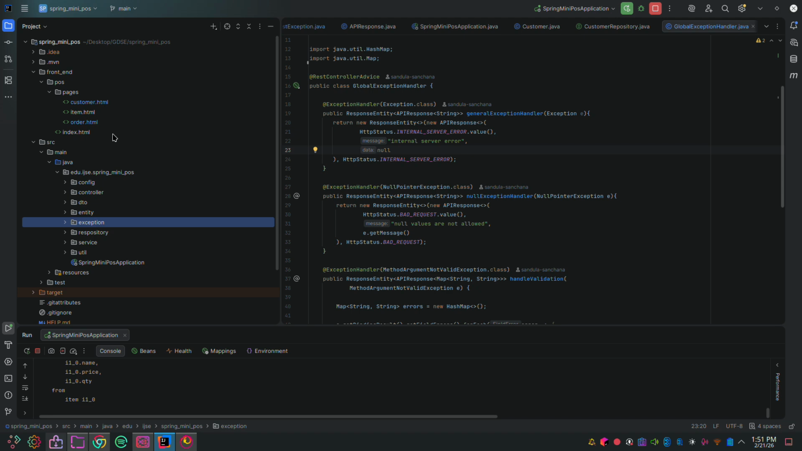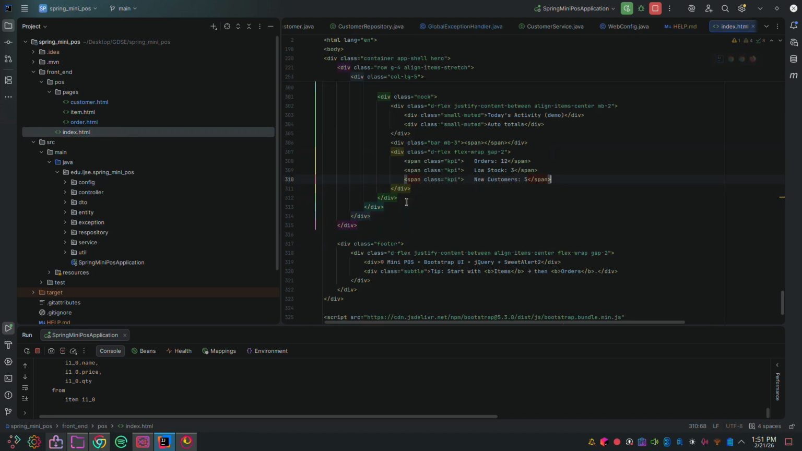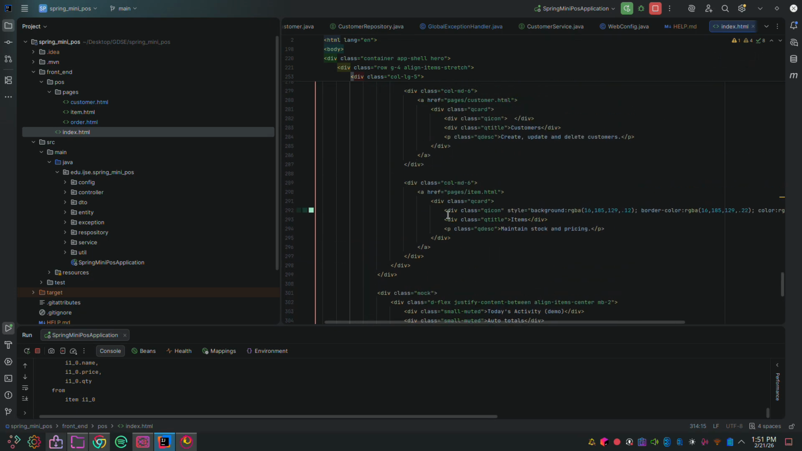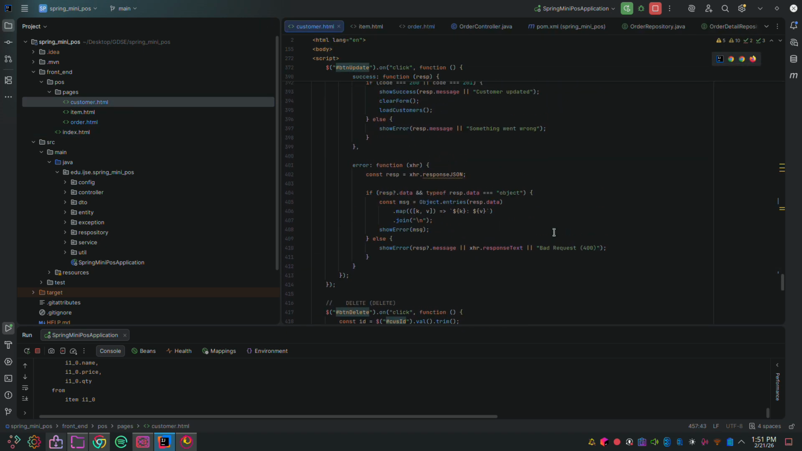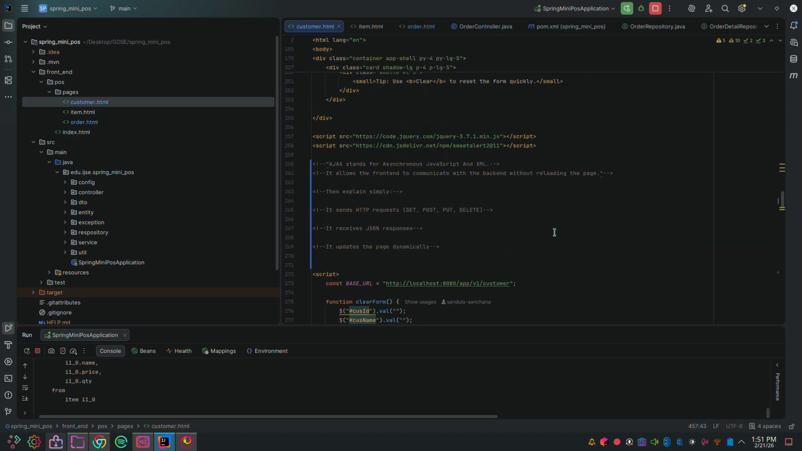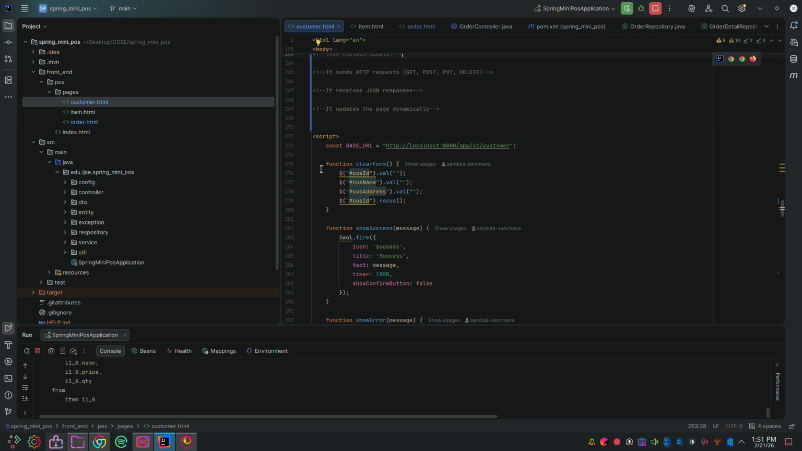Basically, I'm using HTML and CSS for the front end because it's simpler. If we talk about customer, I'm using jQuery and Toastr for good notification alerts. This is the base URL for customer. I will talk about it in a second.